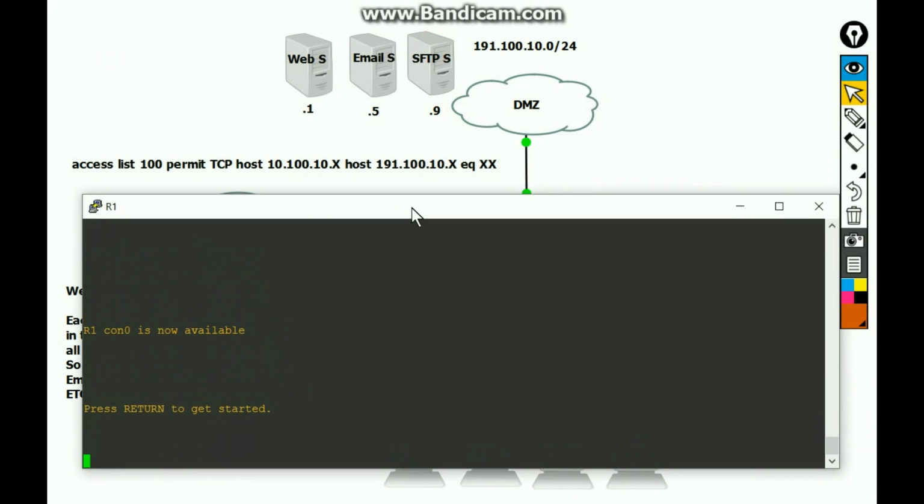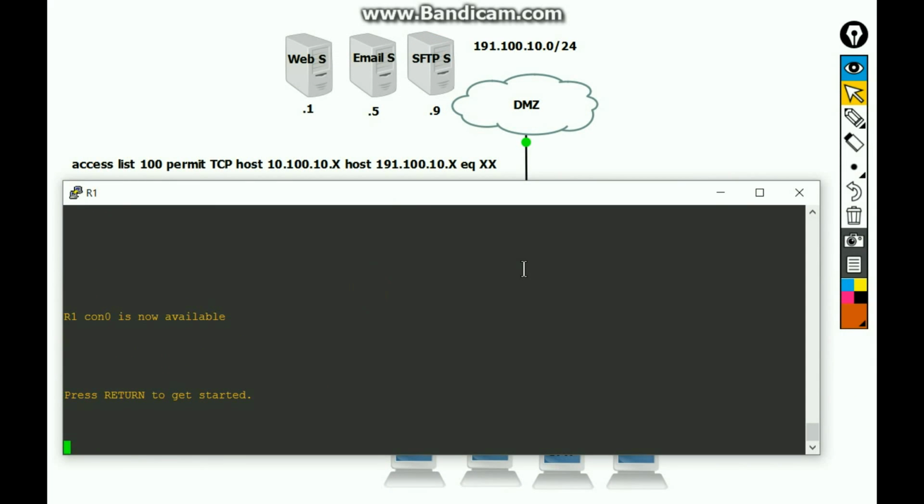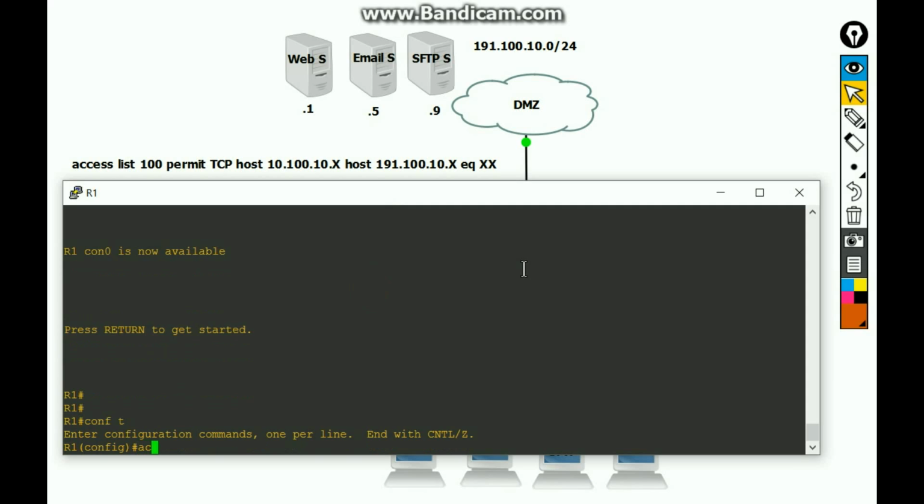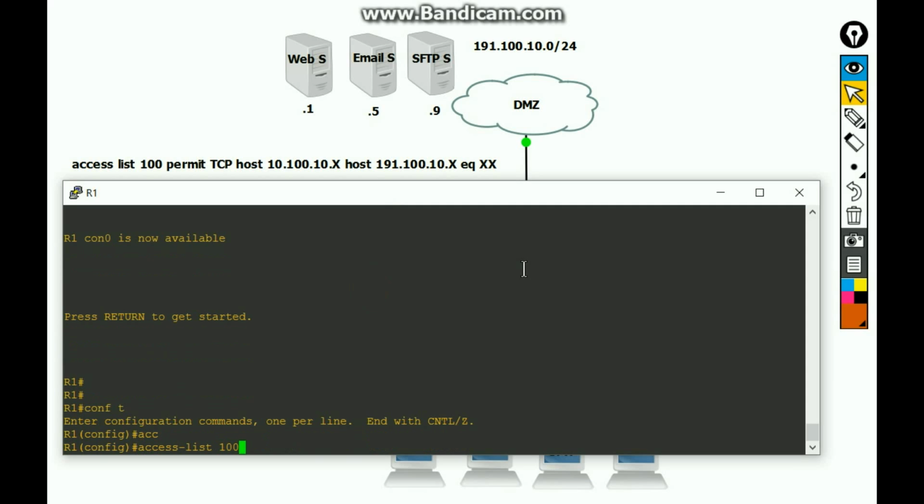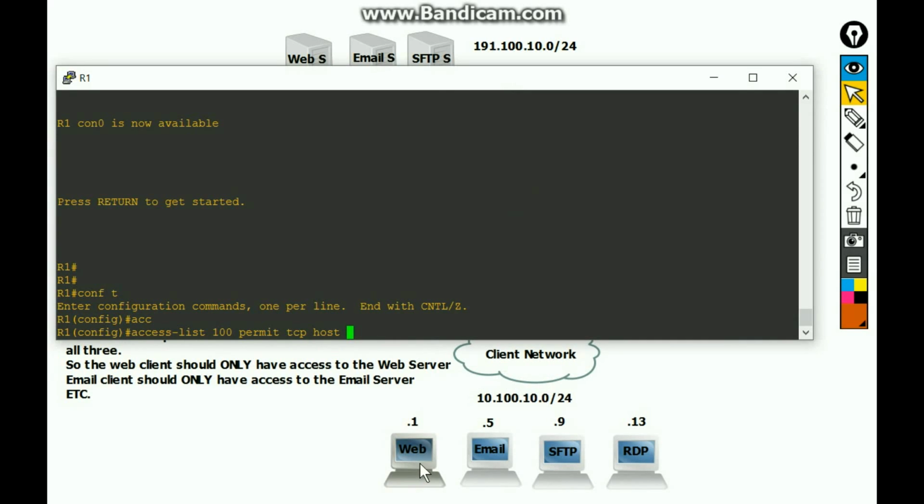Shrink this down so we could actually see that syntax. Go into global config mode, and let's do access-list 100 permit TCP host. Then this is where we ask: what do we want to give access, or where's this packet coming from? It is going to come from the web client right here.